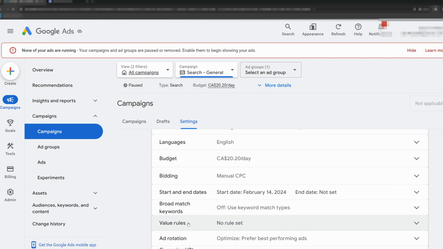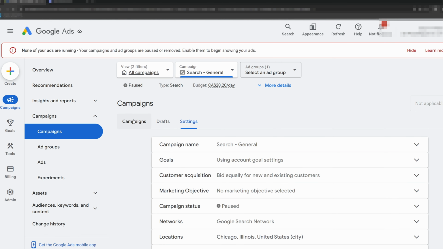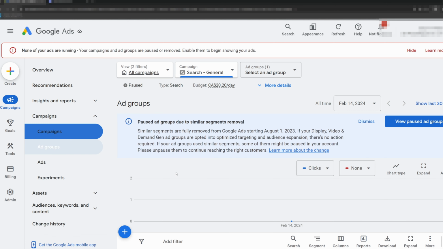And that's it. That's all we want to change in here. Everything else should be good. We don't need to adjust anything in the advanced settings. You can come from settings over to campaigns again, and now you'll see your campaign here. It's now on manual bidding. So what we do with manual bidding is we're going to click into our campaign.